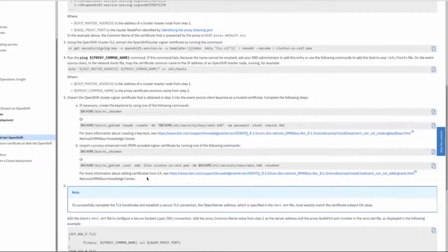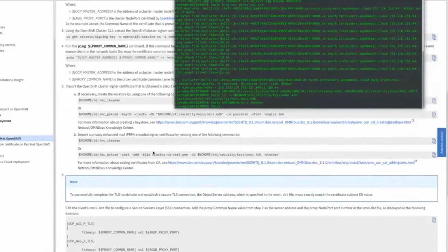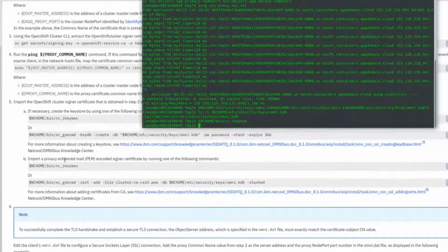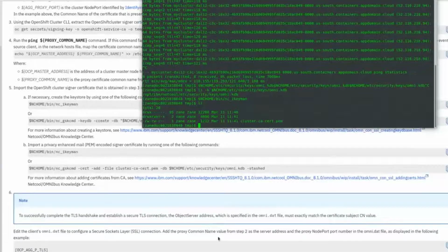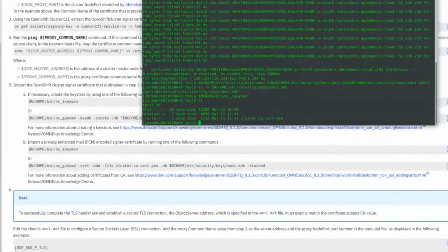Once you've generated your key store, we want to import the certificate into that key store. Now that we've created our key store in step 5A, step 5B involves importing the certificate that we downloaded earlier, that we saved earlier. So I've got my certificate, cluster-ca.cert.pem, and basically you just use this command to import that certificate into your key store. Once you've done that, the certificate will be safely stored in your key store, and the probes will then see this destination as a trusted source.